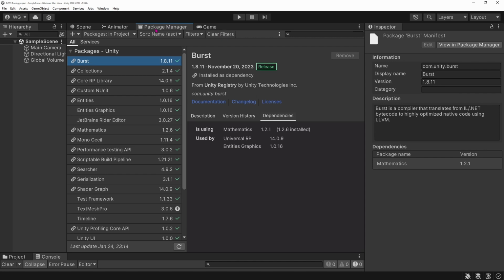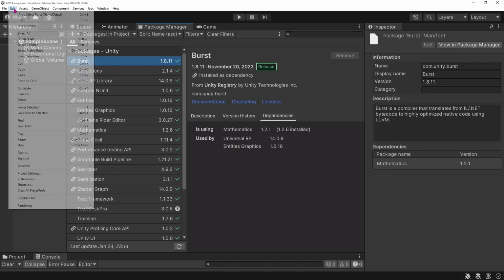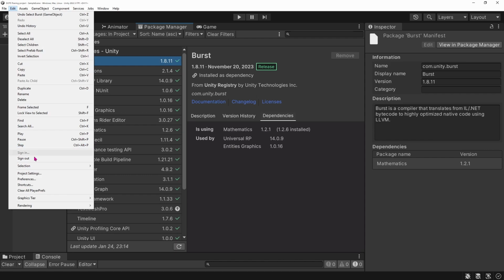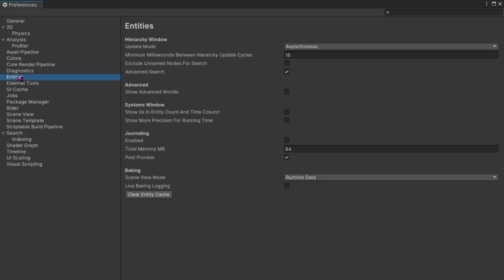We want to learn DOTS. The next thing we want to do is some configuration for ECS. We can go to Edit, Preferences, and inside Entities, we want to make sure that we are on Runtime Data for the Scene View Mode. You have the choice between Runtime Data and Authoring Data. If you don't select Runtime Data, you can have issues with not seeing some objects in the Scene View. So always select Runtime Data.